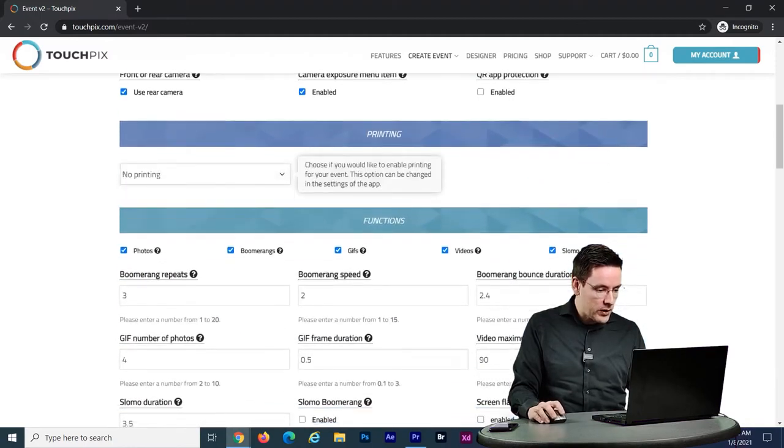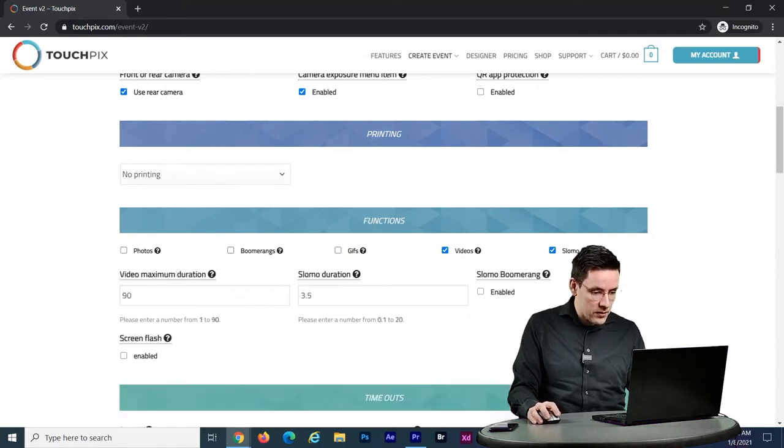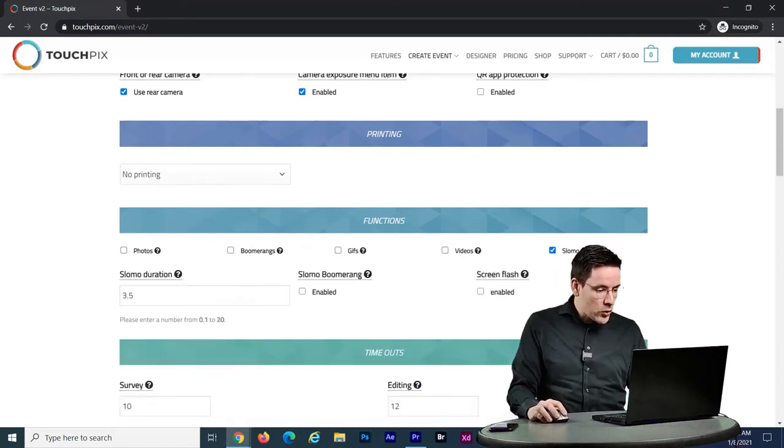Let's disable printing. Let's go to the functions. I only need slow motion. So I'm going to disable photos, boomerangs, GIFs, videos. The slow-mo duration is going to be 3.5. I'm going to leave that to default.